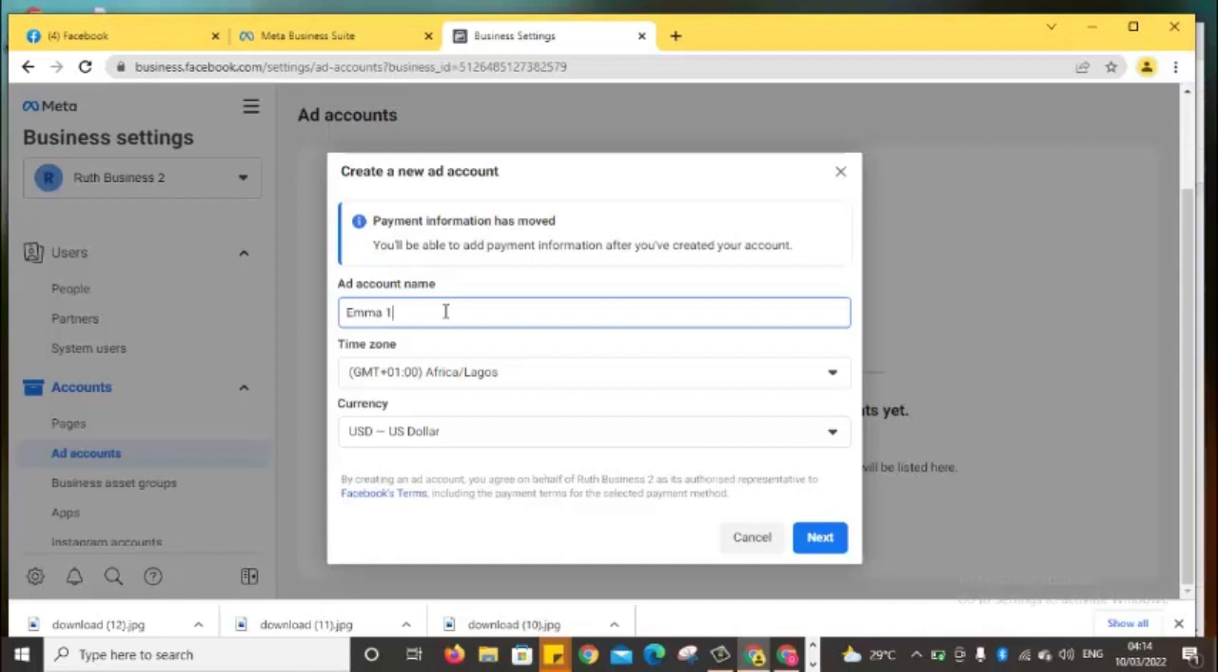So if you want to create other ad accounts on this root business 2, you can name them Iman 1, Iman 2, Iman 3, Iman 4. So it will not be mixed with the business 1 that you are using, root 1, root 2, root 3, root 4. Are you getting it? So this one is going to be Iman 1. The time, leave it as African Lagos.